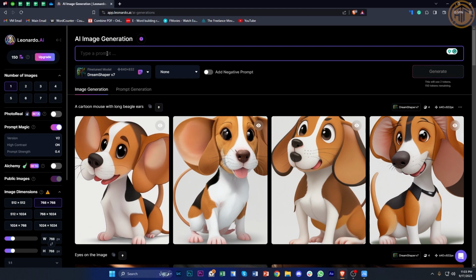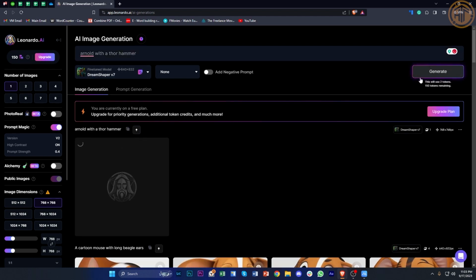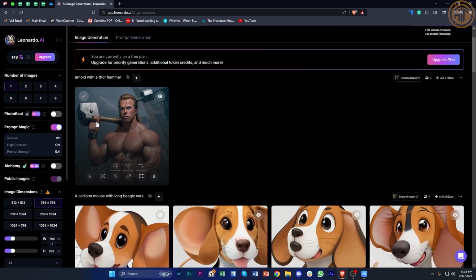So let's say that the client wants, let's say, Arnold with a Thor hammer. So let's tap on generate, and let's see what the software is going to show us with that prompt. And as you see, it created some form of Arnold, or Arnold Schwarzenegger, holding a Thor hammer. And if the client actually needs this, just save this onto your device and then send it to them, and then, of course, charge a specific fee or whatever your rates are for you to earn money and make money using Leonardo AI.